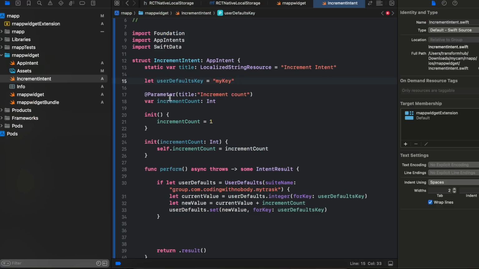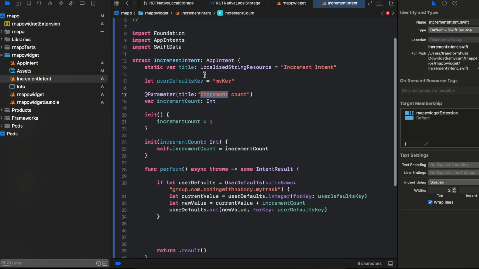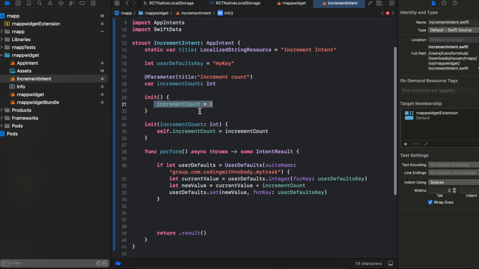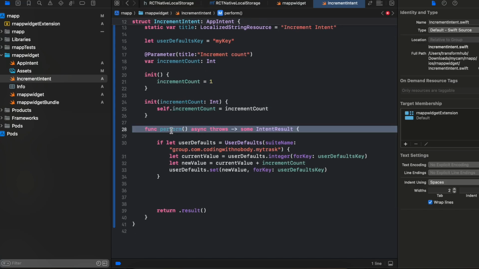And here it takes a parameter called increment count, because we are sending that particular parameter from this particular thing, right? So if you see over here, we are sending this increment count. That's why we have to write it like this. If we don't get the parameter, here you can see I'm initializing it to 1, and if we have it, then I'm just assigning it to our increment count. Then once you click on this button, automatically this perform method gets called.